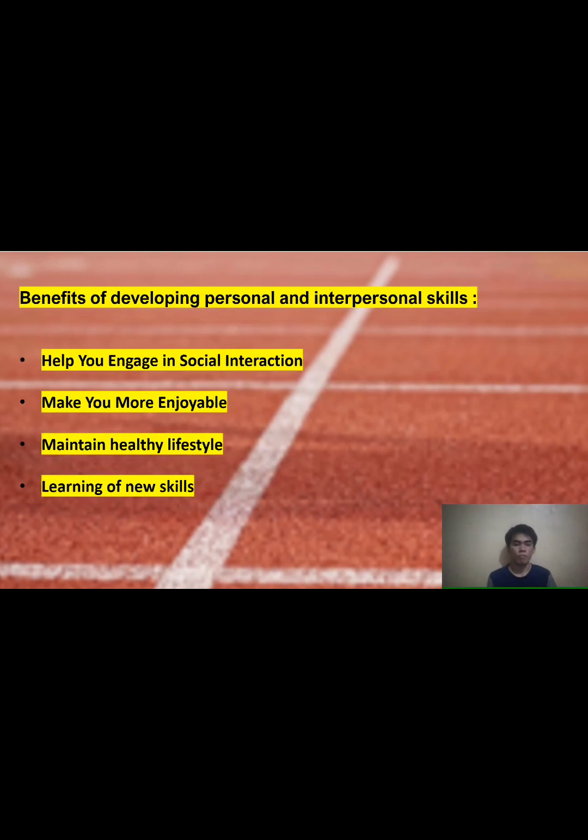Benefits of developing personal and interpersonal skills. Unang-una sa lahat, kapag dinedevelop natin yung ating skills, nagagawa rin natin i-improve yung ating self-confidence, kung kaya't napupush tayo makipag-social interact sa iba. Pangalawa, syempre, habang nagjo-join tayo sa mga different sports or activities, nag-enjoy tayo, and then nagagawa rin nating i-release yung ating stress, and syempre makapag-relax.